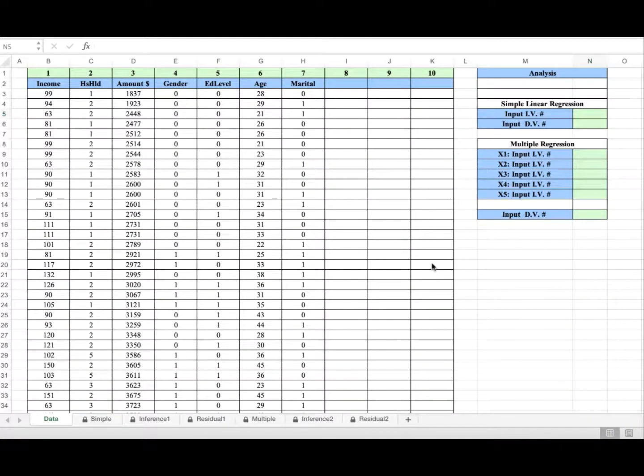Let's go to our Excel tool now to practice using our multiple regression tool. First, let's have a look at the data. We have the independent variables income, household size, and age that are quantitative. Gender, education level, and marital status are categorical independent variables that have been recoded into that binary format to make what we call an indicator variable.